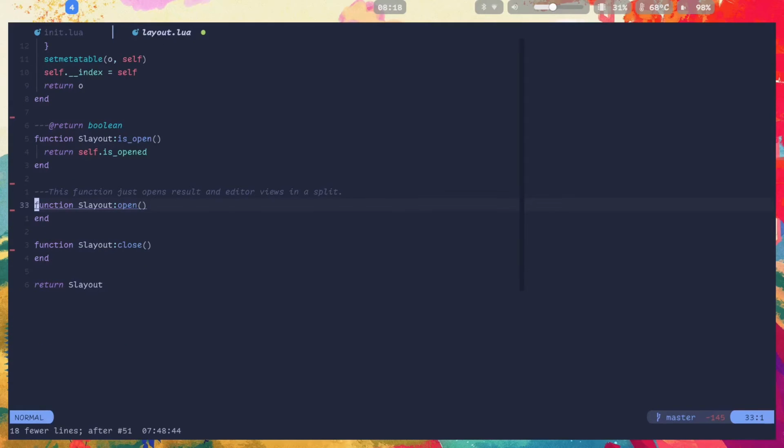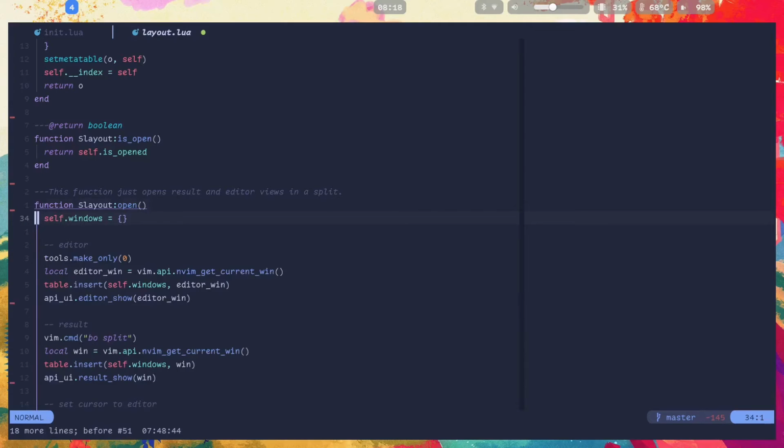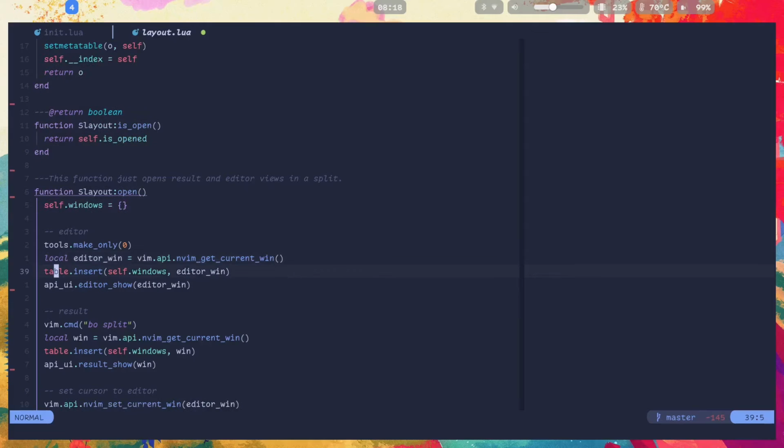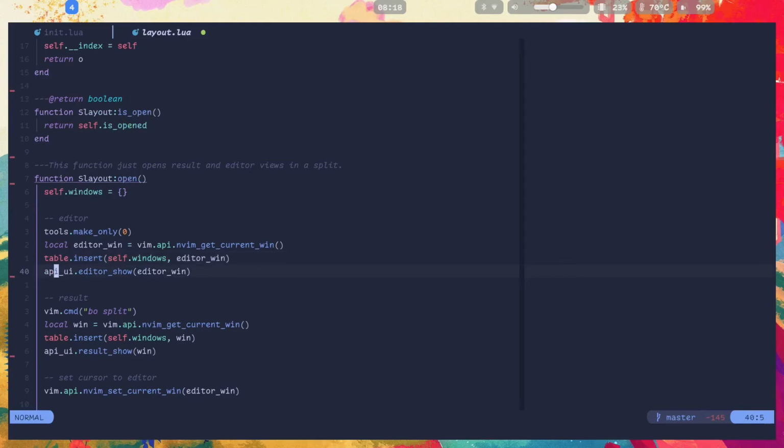Continuing with the open method, first we just use the currently open window in Neovim for the editor. And the first thing we need to do is make it the only one. By the way, this function here is the same as the only command, but it just ignores floating windows. Then we get the window ID of the open window and we add it to the list of all open windows, and finally open the editor UI in the window using the API.